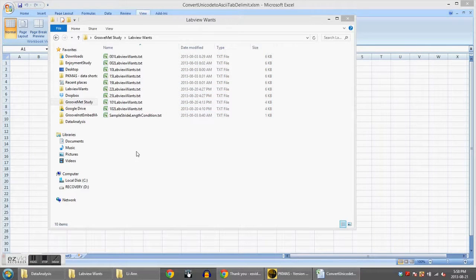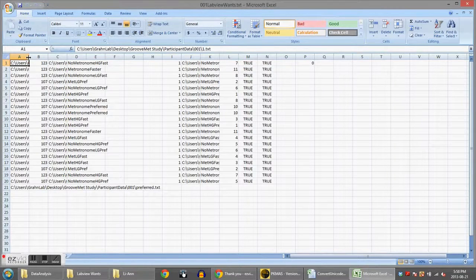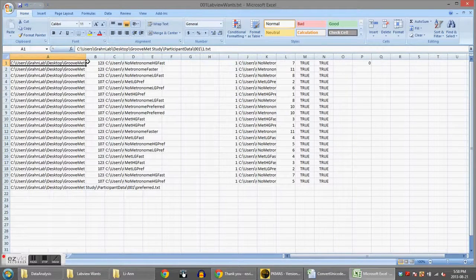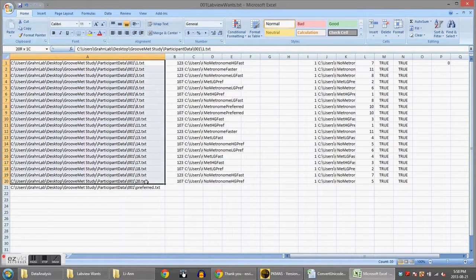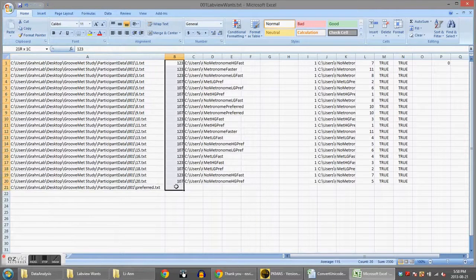From there, you go ahead and create the LabVIEW wants files. These files simply let the LabVIEW program read the walk number. So that's where you save those walks that you processed just now in the first column. The tempo condition for that walk.